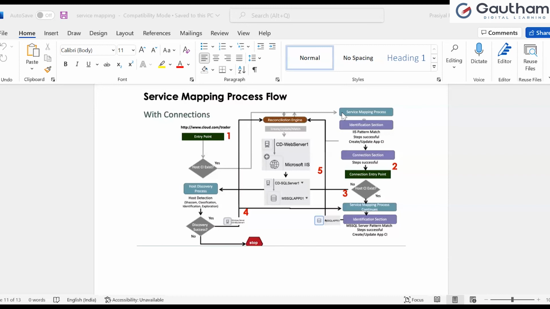If the CI does not exist, it will fail at the initial stage only. Okay, so here again it will cross-check for the host in the second phase. It will do the CI check. If it is no, then it's another matter. If it is yes, it will proceed to the service mapping continuous process.